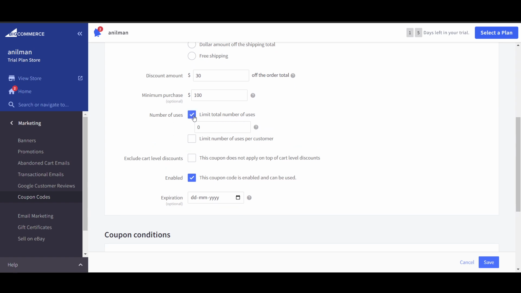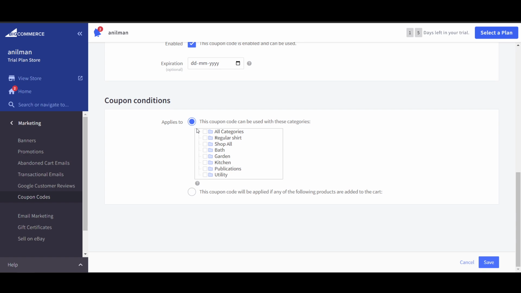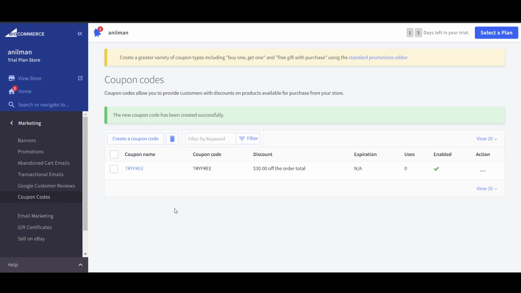Number of users, only one customer can use it at once. Exclude cart level discount, yes. And as you can see here, it applies to which category. You can specifically select, for example, it applies only to regular shirts here. So if a customer goes and buys any product from the regular shirt category, they will get this offer. So let's go and click on save. So this is how you can create a coupon code here.